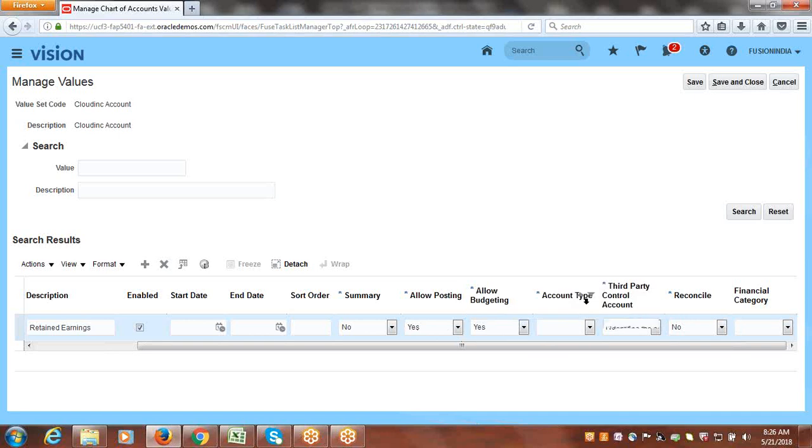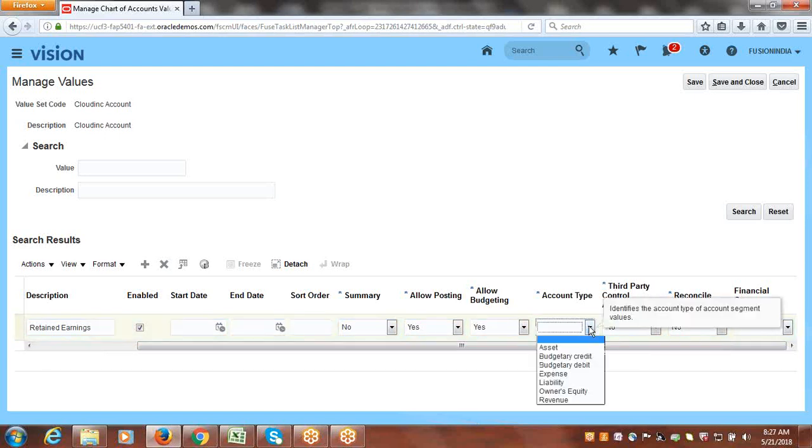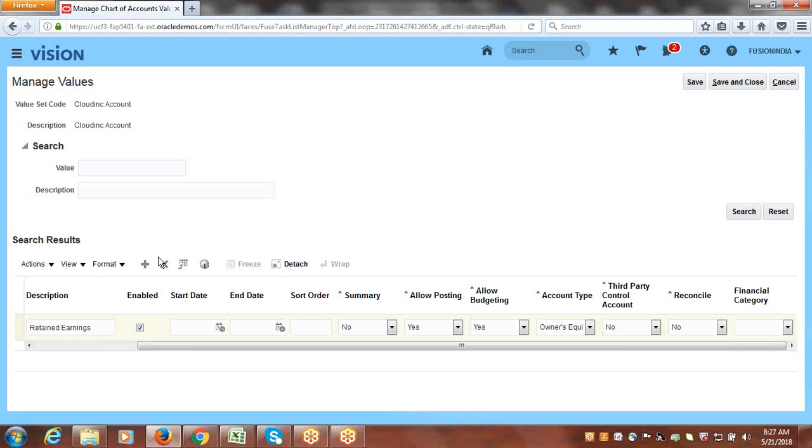Allow budgeting, allow posting, account type, third party, reconcile. These are all five we have in EBS also. Here the additional one you can see is financial category. We'll start using that when we work in the payables to do the reconciliation between payables and GL, or AR and GL, or any other application. As a part of a real implementation also, this information will be very useful. We'll see that. So now just select the account type for this retained earnings as owner's equity, right? So select. The same way you can create a few more accounts.